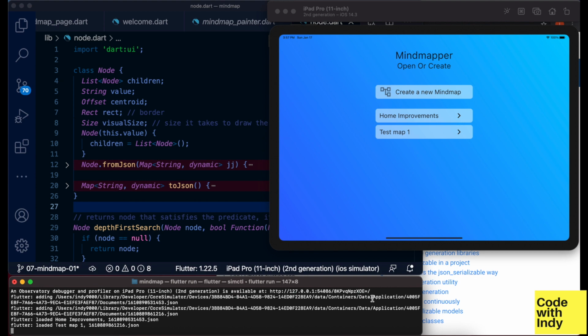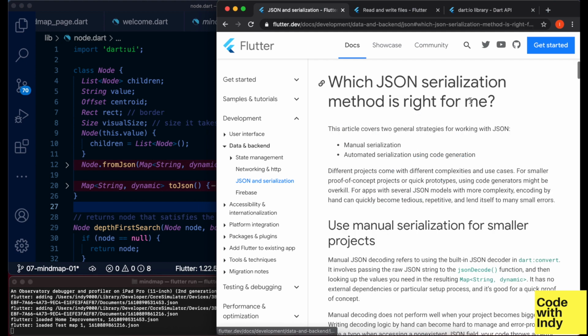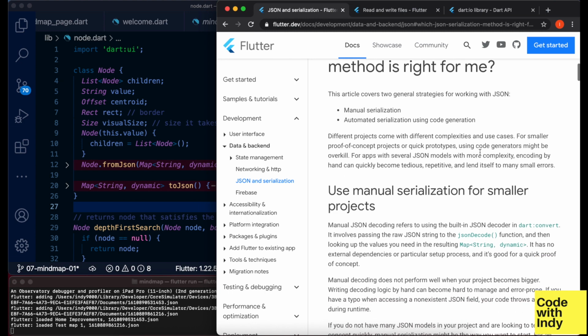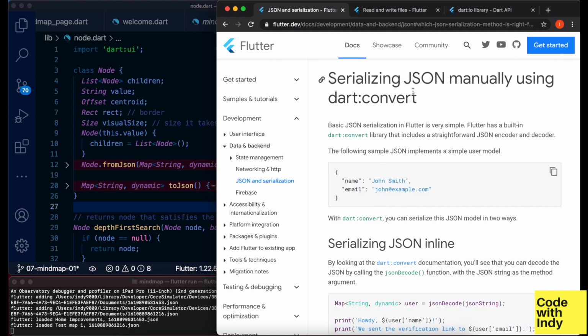Now let's take a look at the node serialization. This is a bit complex. I want to serialize the state of a node to JSON and back. So looking at the docs, there are a few options I could take. Which JSON serialization method is right for me? And we click on that. Manual serialization and automated serialization using code generation. So since our project is small, I will use manual serialization, serializing JSON manually using Dart convert. So this is what we need to do.